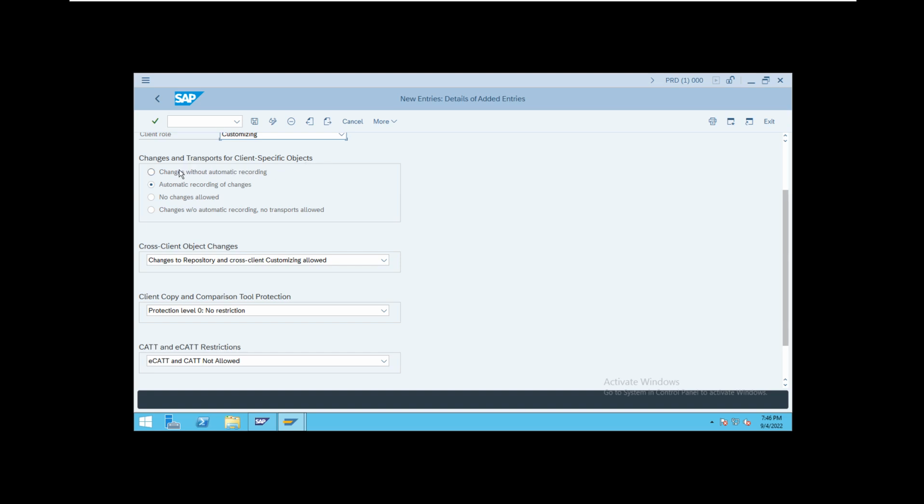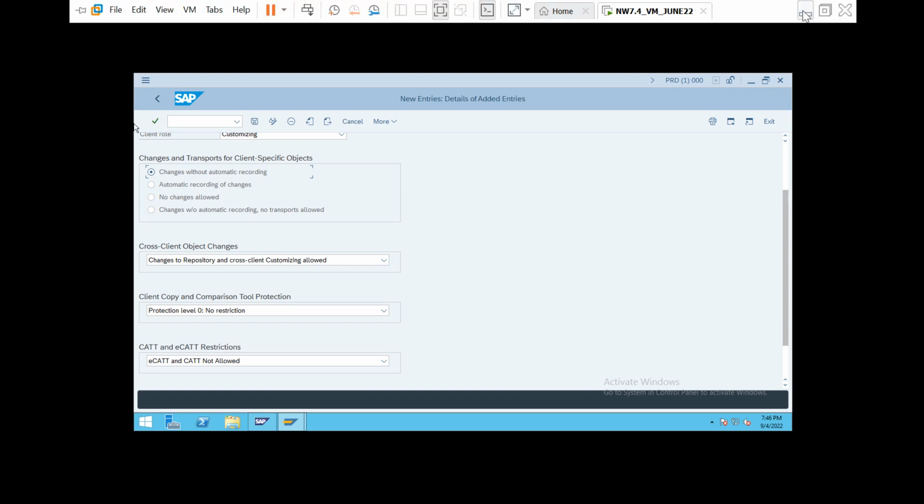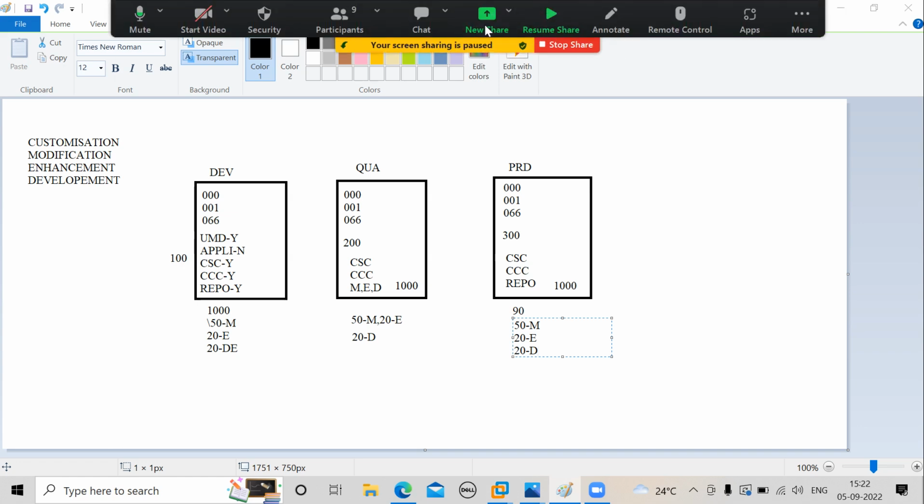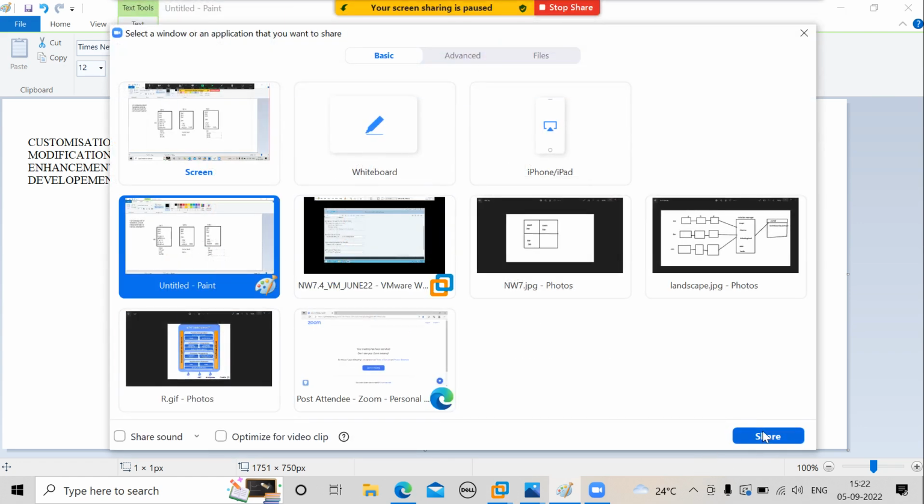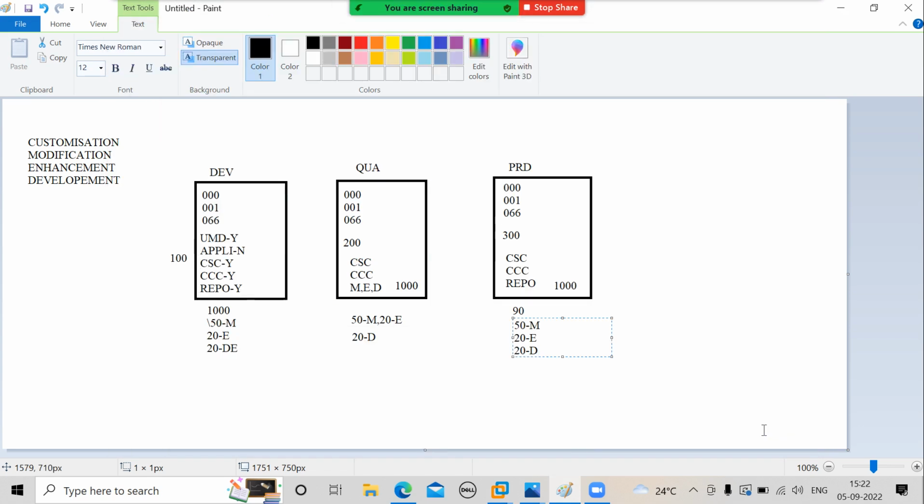So, changes without automatic recording. What is the meaning of automatic recording? Actually, we have seen that image now. When you are doing something in the development system, why are you doing it? Why are you developing something? Why are you customizing? Why are you modifying? To move that to quality for testing purposes. Then finally you move that to production and use it in the production environment. To take effect on production, we are developing or customizing in the development system.